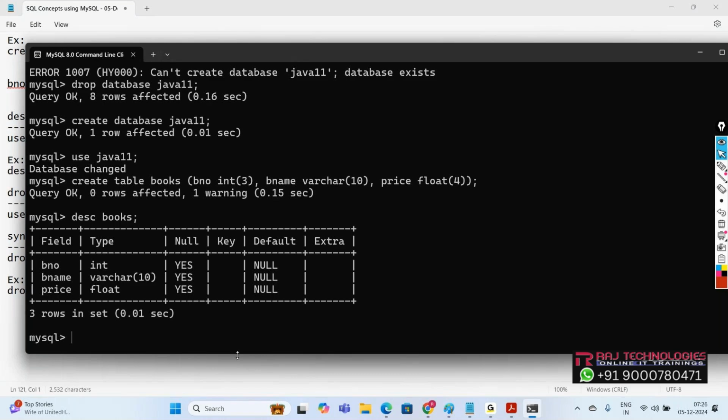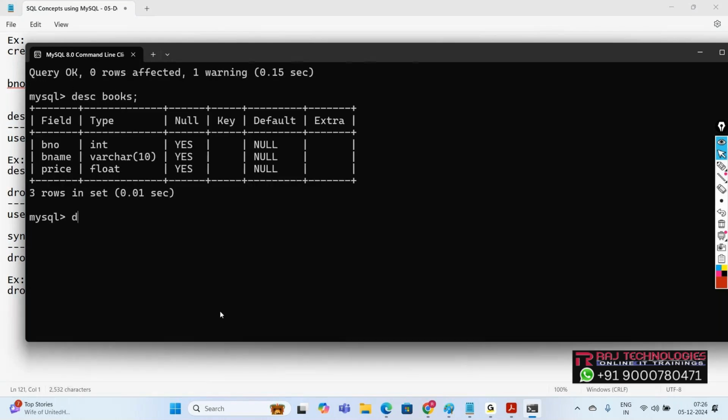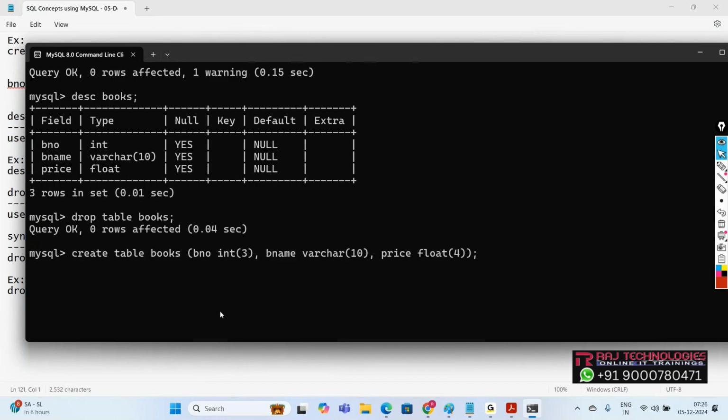The next one, drop table. Drop table books. So the table will get deleted. Now if I want to create the table again, instead of typing the command, you can just use the keyboard arrow keys to go to the previous command. Now select this command, create table books. Now the table has been created again.